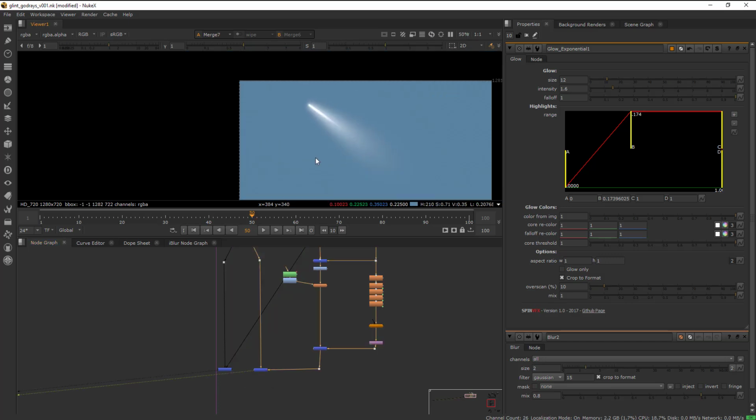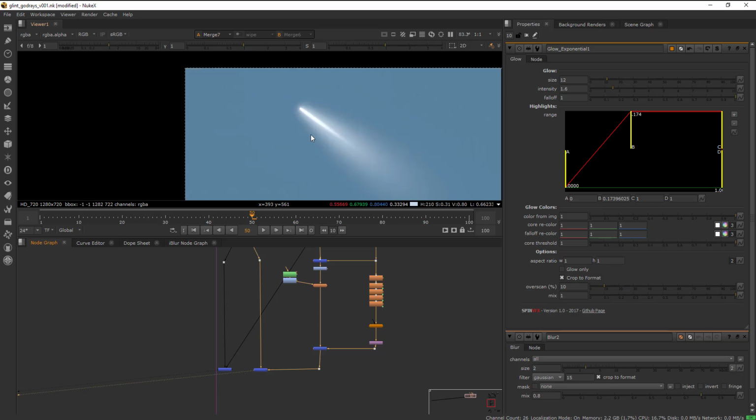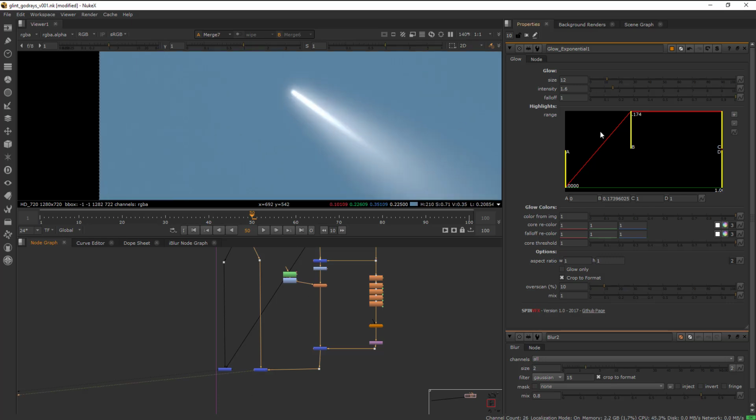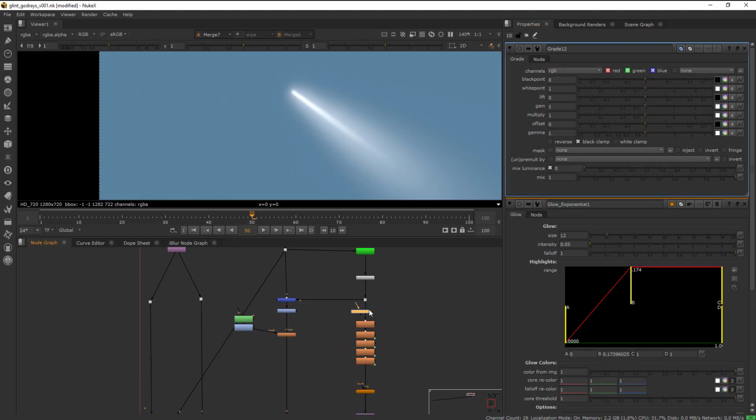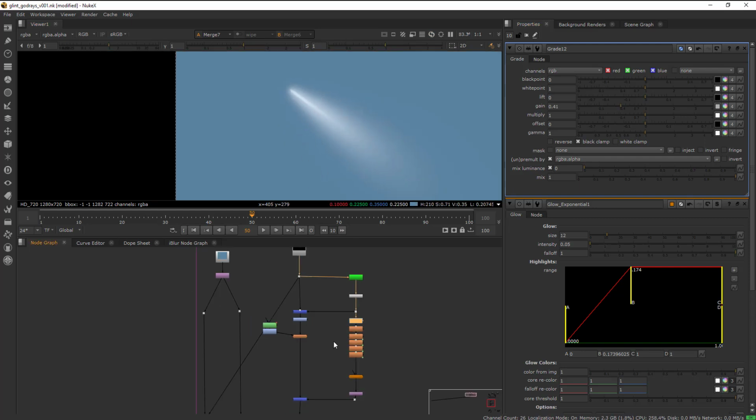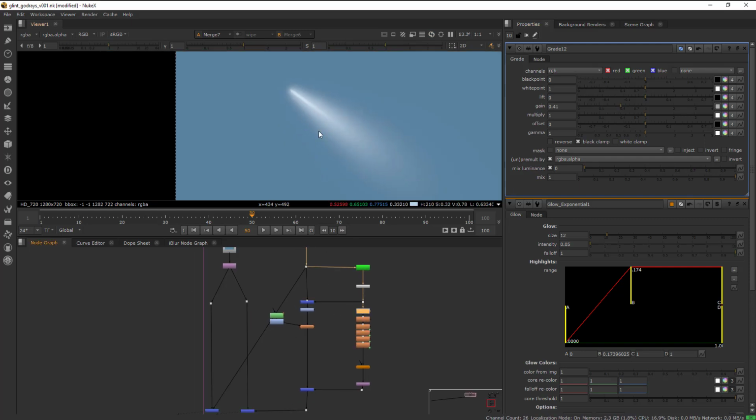So here we have the original one, and here we have the diffuse one, and probably right now it's a bit too hot, so we can reduce the intensity, or you can just plug a grade like here, and remember to unpremult by the alpha, because we already pre-multiplied there, and now I can tone down the exposure, and you can control how intense it is before applying the other nodes.